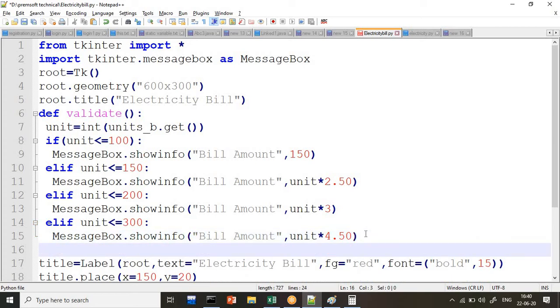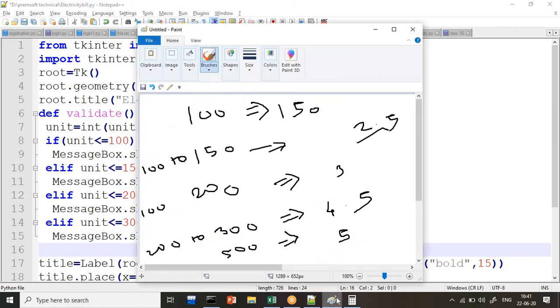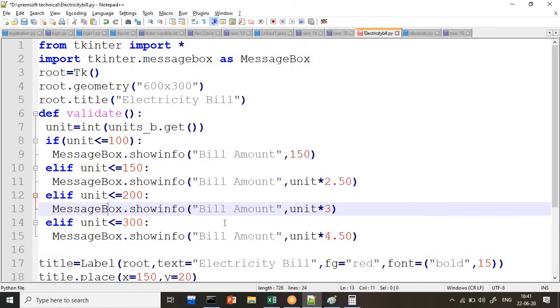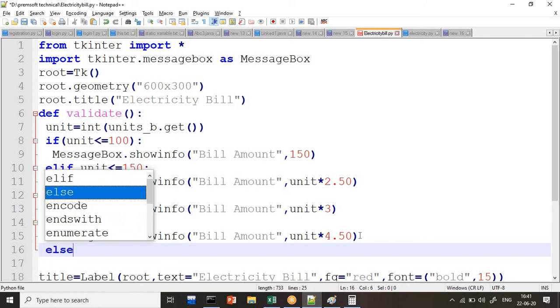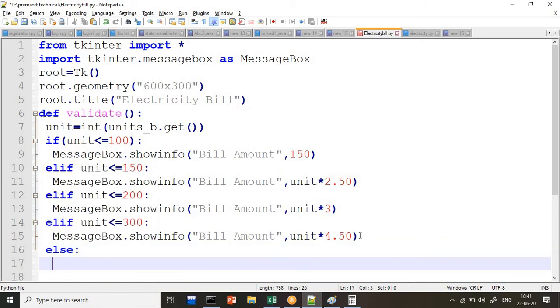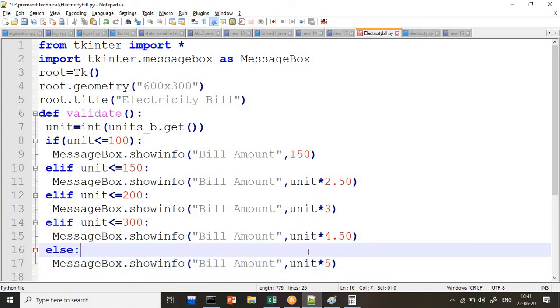After that, the last condition will be what? Instead of taking more than 300 and less than 500, I will consider anything above 300. I have to pay 5 rupees. So for the last we no need to write multiple conditions. We can write only else, colon, and here anything above 300, 5 rupees per unit. Then the message box, and first we'll see the output of this one.